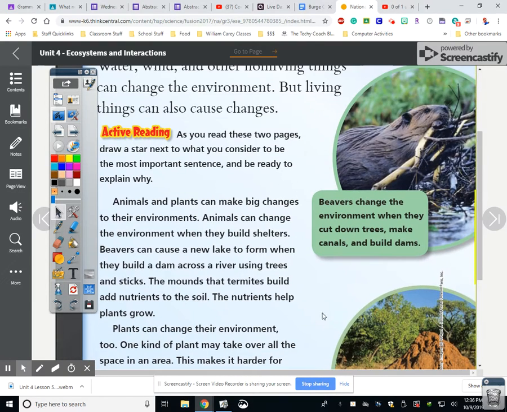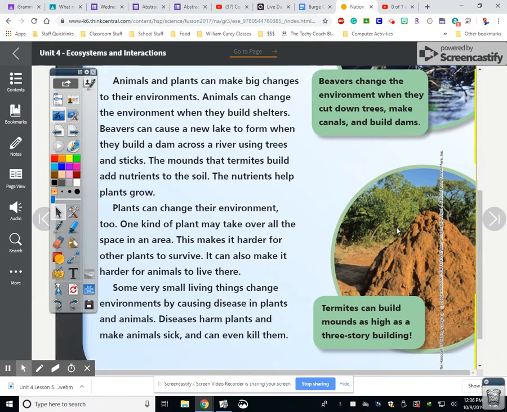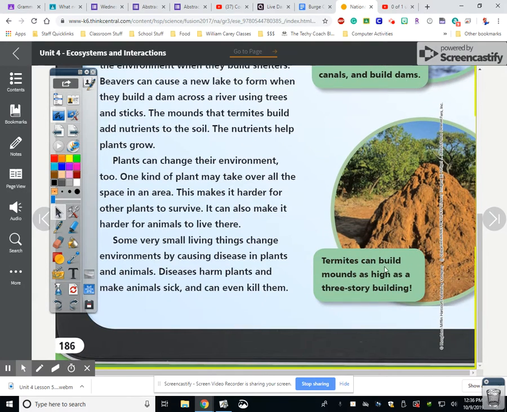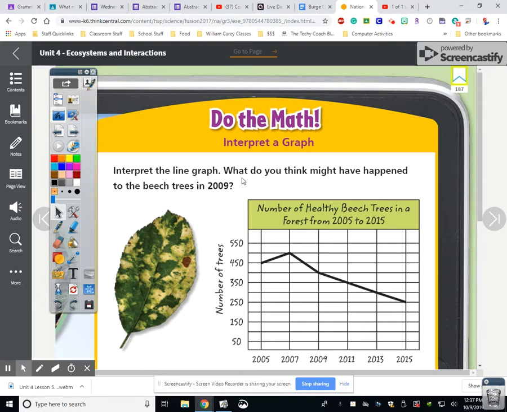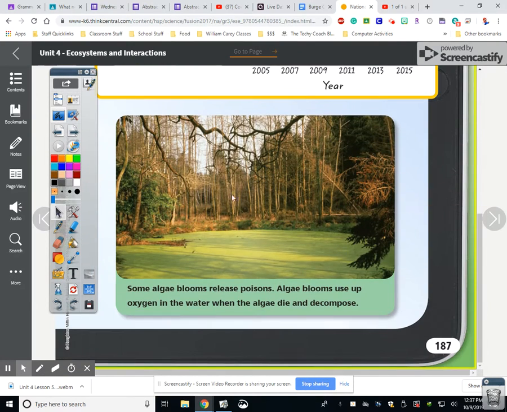And so at the top here, it shows you a beaver building a dam. It says beavers change the environment when they cut down trees and make canals to build dams. Termites can build mounds as high as a 3-story building. Now that's higher than the school. Our school is only 1 story, and that's only about 10 feet high. But a 3-story building is 30 feet high. That's pretty crazy.